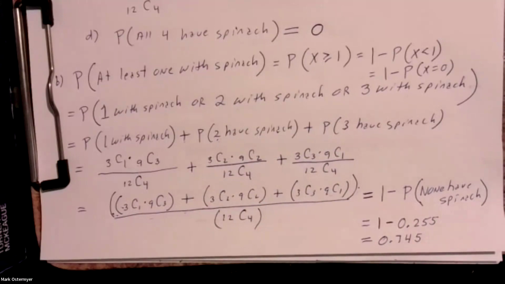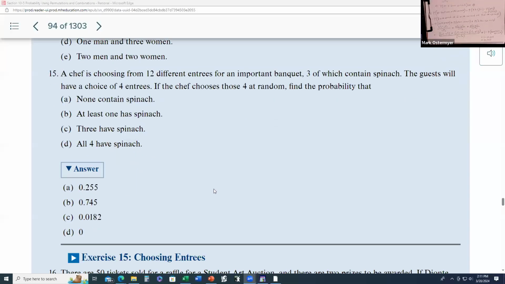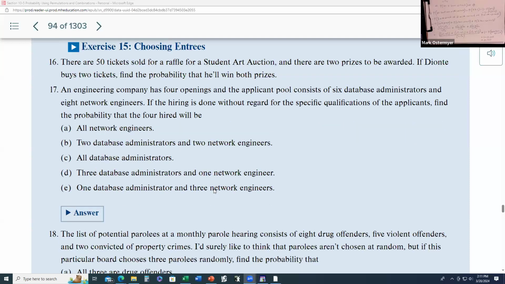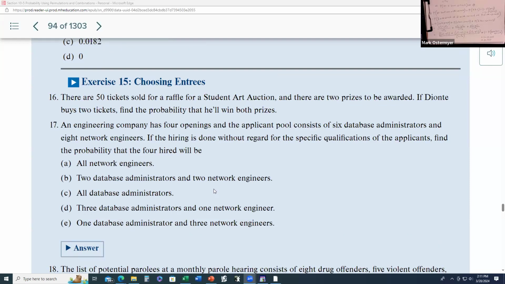All right, just a couple more here. In our textbook, number 16, I'll work this one out. There are 50 tickets sold for a raffle for a student art auction, and there are 2 prizes to be awarded. If Deontay buys 2 tickets, find the probability that he'll win both prizes. So I have a question for you, ladies and gentlemen. How many winning tickets are there of the 50 tickets that are out there? 2. There's 2. Do you agree? What's the probability that Deontay, if he buys 2 tickets, will win both prizes? Well, I'll work that out. The probability of winning both prizes.